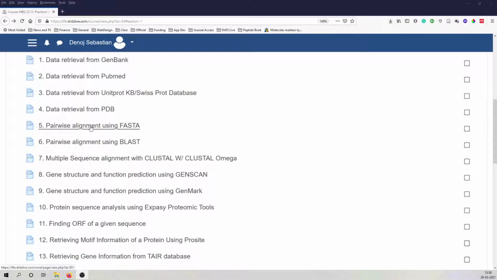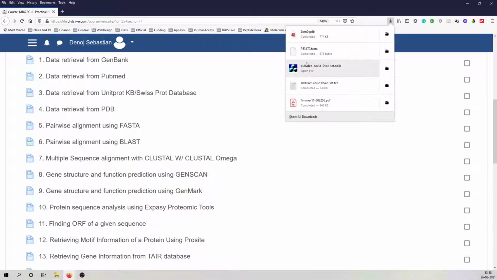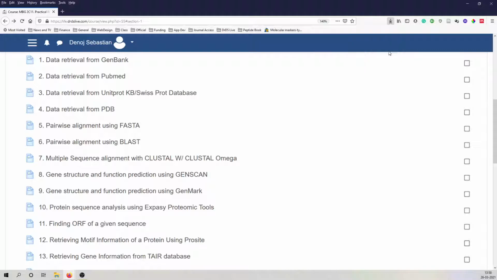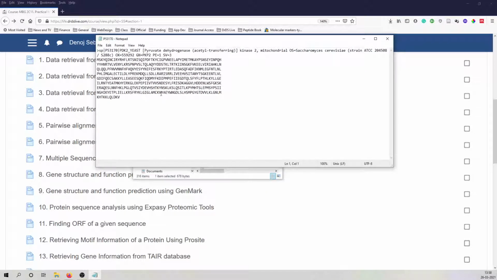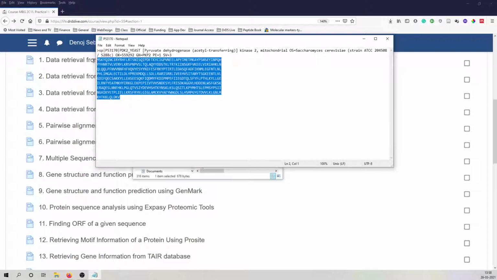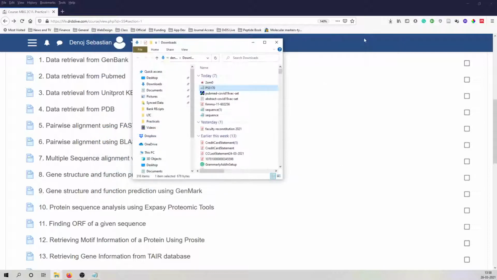So before proceeding with that, we have a prerequisite. We need a protein sequence in our hand. In our previous experiment, we downloaded a FASTA sequence from UniProt-KB. So this is the protein sequence. You can copy this sequence as such.